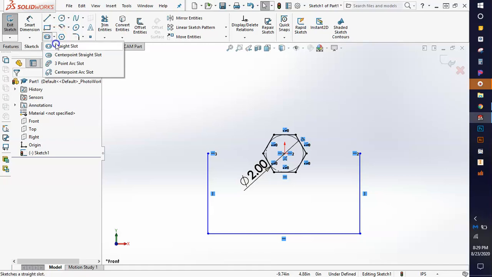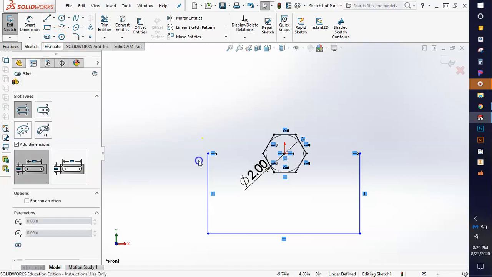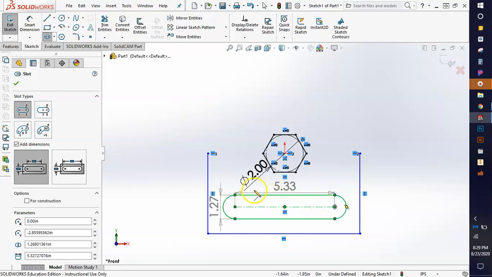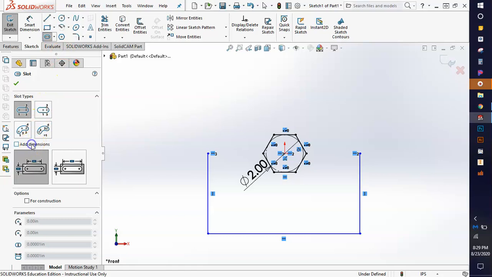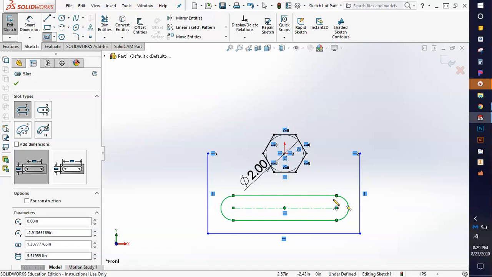Okay, and I also have a slot down here. So I'll get the straight slot, and I'll just kind of draw straight across here and up. Now you notice it grayed out my dimensions. For some reason with the slot tool, if you add dimensions right away, it grays them out and does not let you actually change these. So I am going to hit undo, and I'll hit the slot tool again and uncheck my dimensions. Basically what you would have to do is delete those grayed out ones and then redimension it anyways. So it's just easier if you just have add dimensions unchecked from now on.